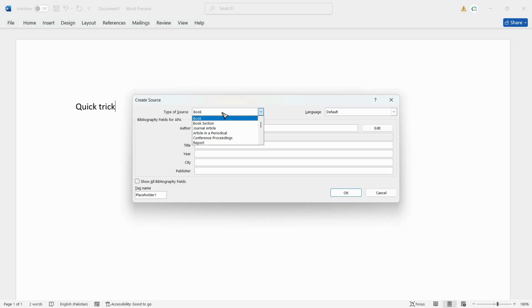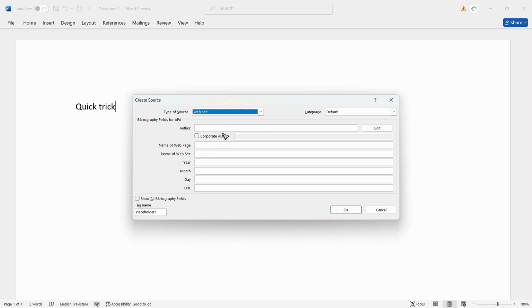And from here, you can refer to the type of source, whether it's a book, a journal article, a document, or a website. So let's say it's a website. Author is Mr. Smith. And the name of the web page is www.example.com. And year is 2025.